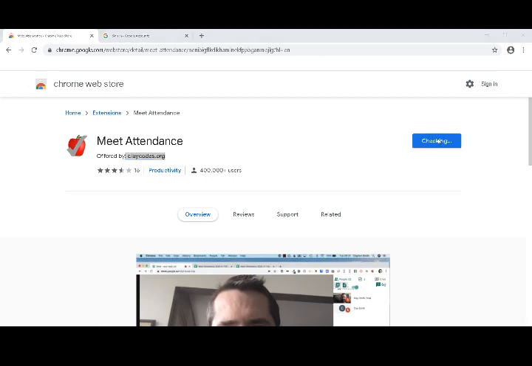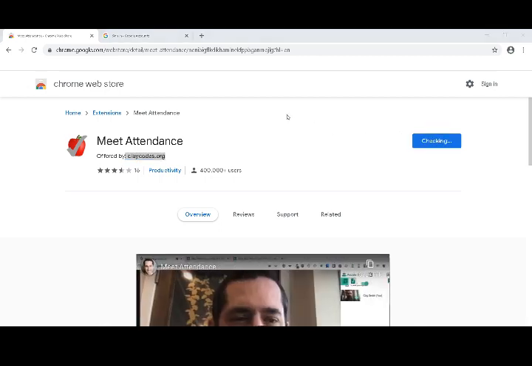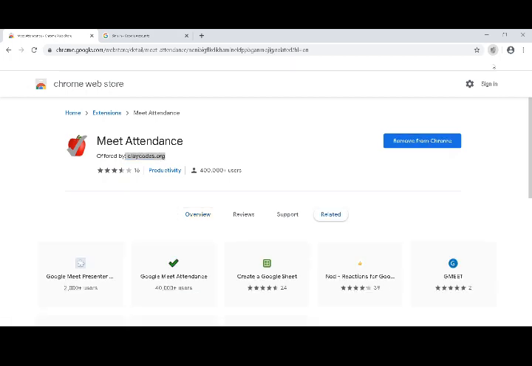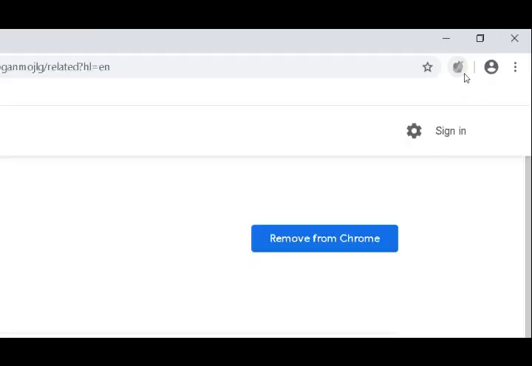Click on Add to Chrome. It will ask for permission. Click on Add extension. You can see that it is checking. Please close this. Now you can see that an icon with an apple shape with a right mark appears on the right hand side, where you can see the menus. So this shows that the Google Meet attendance Chrome extension is installed.